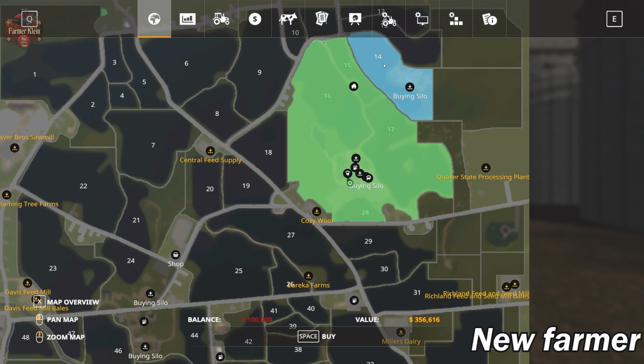Buying silo and field 14 for $356,000. Our starting land is 1.7 million. That is important to know, because if you fire this map up on farm manager mode, you're only going to have 1.25 million in cash.